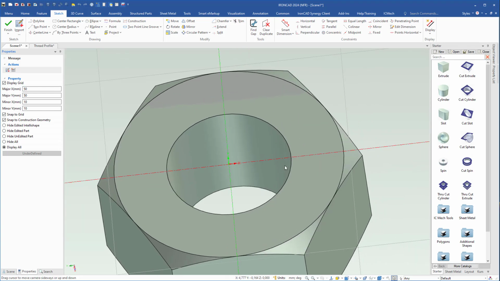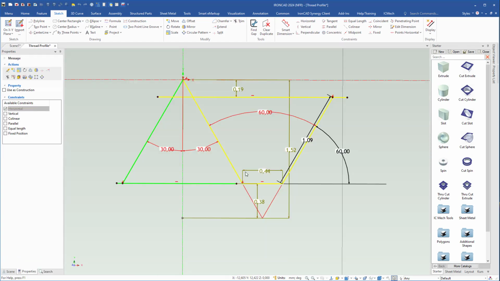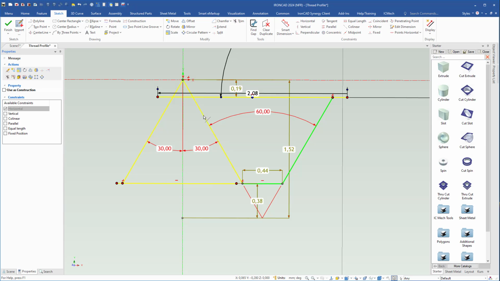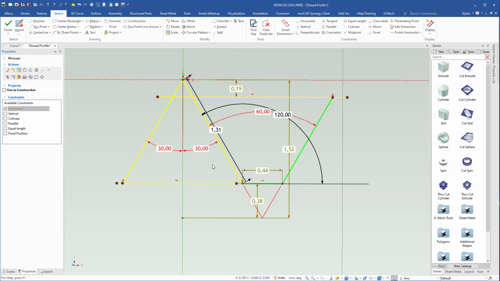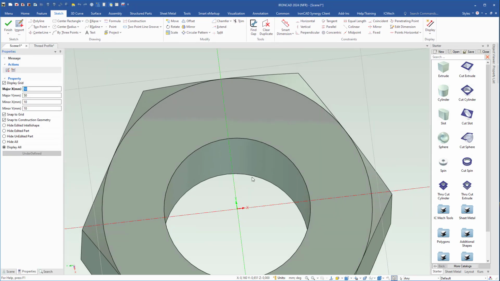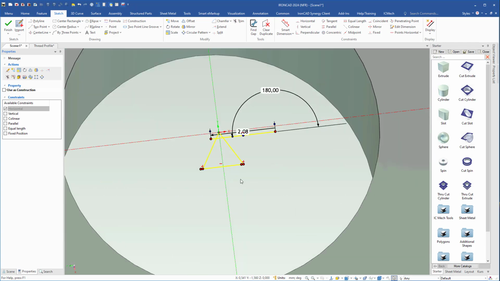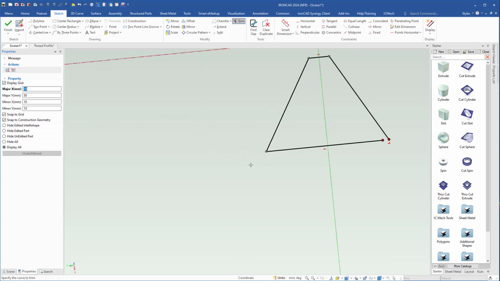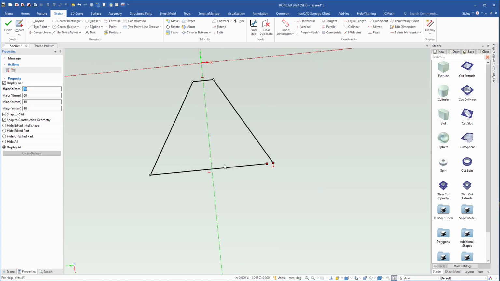We need the profile, so I will go back to my scene, and this time I will select the male profile to create the internal thread. So I'll select it, Ctrl C, go back to the scene. Here I press Ctrl V to paste it, and right click to select trim, to trim the profile, like so, and then I have to connect these two.